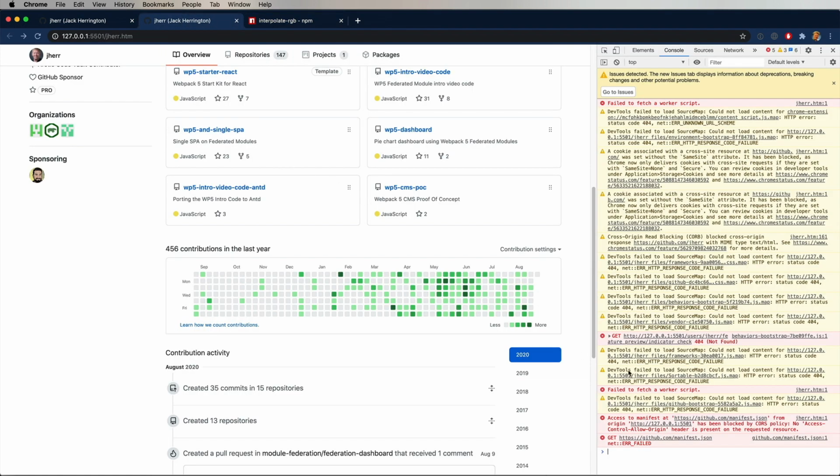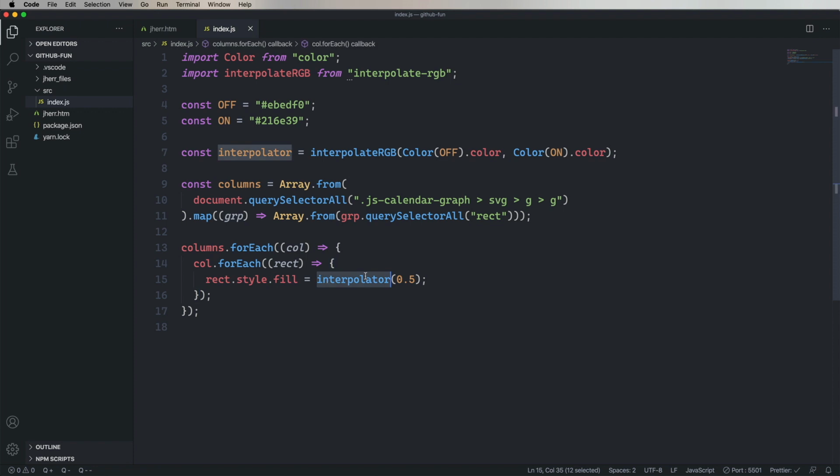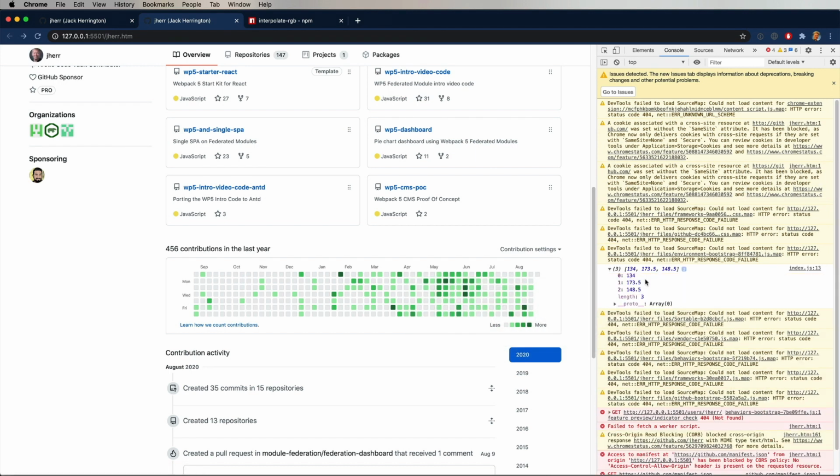So it doesn't work. So why is that? Well, let's go find out what interpolate is giving us. Let's do console log on interpolator. And that's giving us back an array of 3 values.